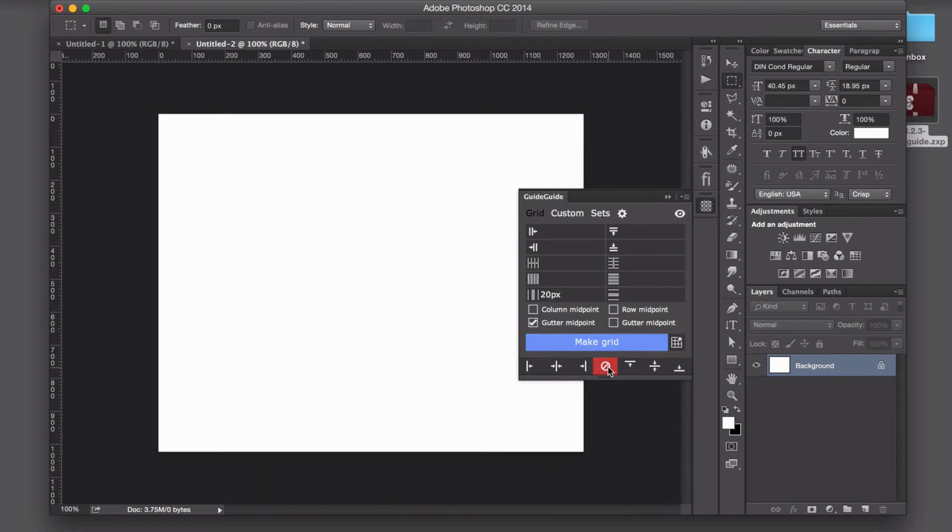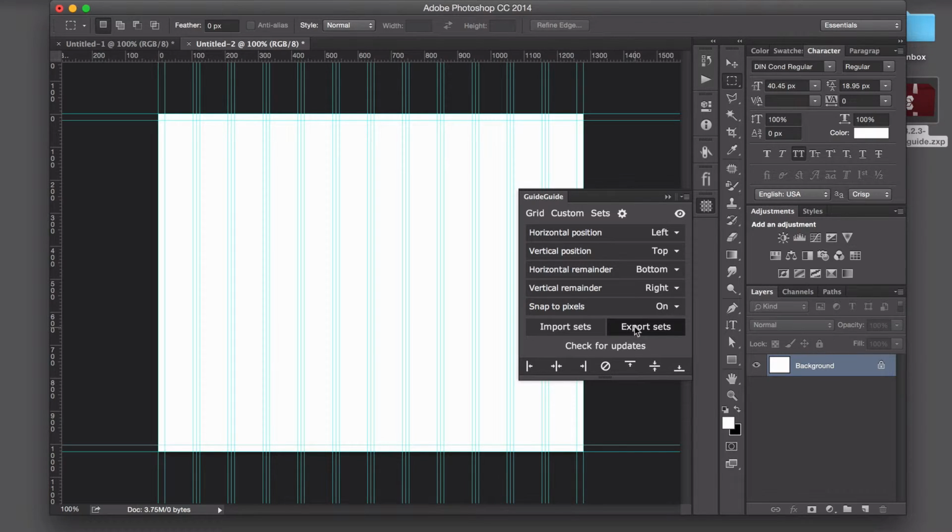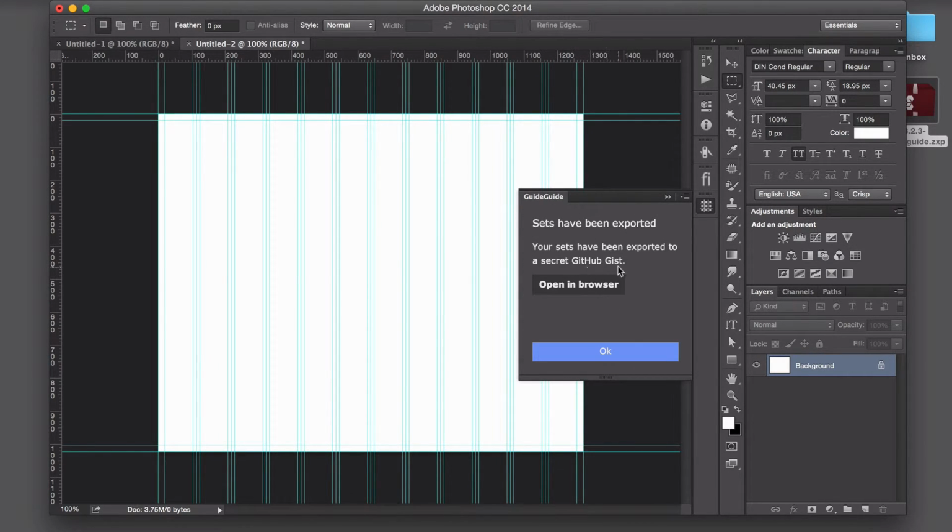So if I clear all these guides, now if I need that same grid system, I can go to sets, and I can select the particular grid that we created earlier, and I can make the grid, which is pretty cool. So the next question that comes to our mind is, what if I need to upgrade to another Photoshop version and reinstall GuideGuide? Then these settings will go away. So we have an option for that in GuideGuide. You can go to settings. Here you can export sets. Once you export the sets, it's going to create a GitHub gist file for you.